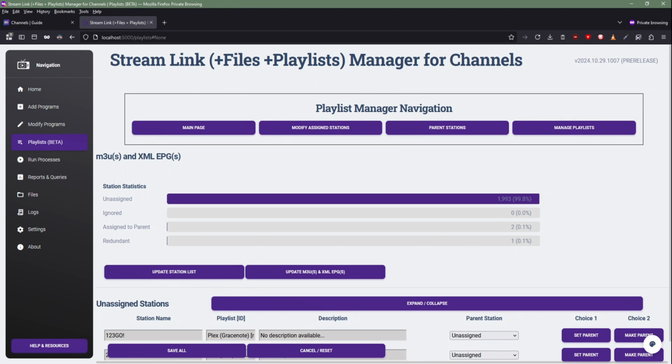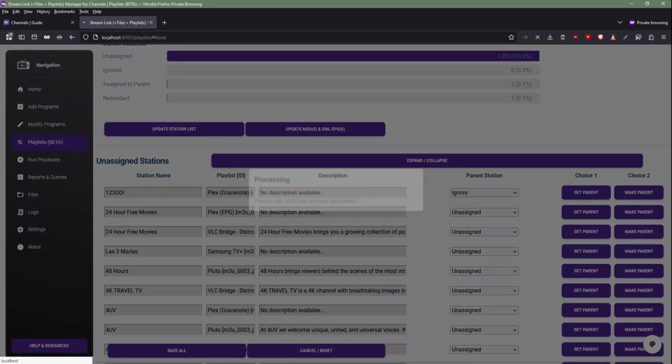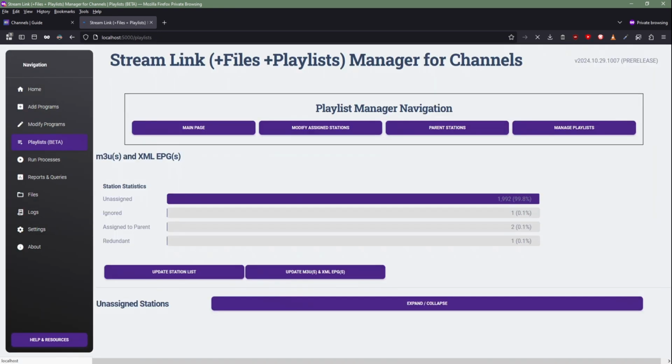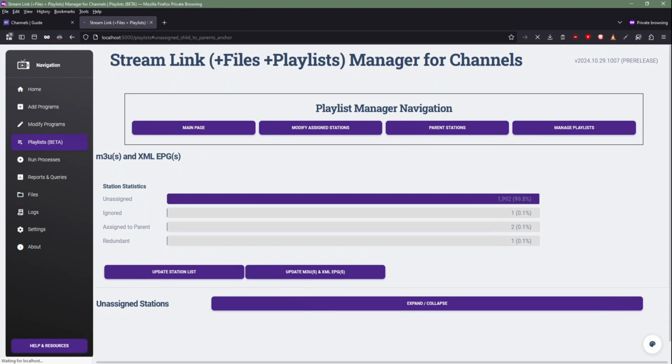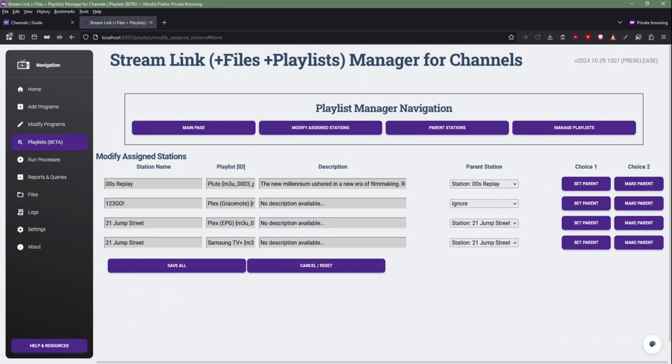There are a few other options there. Like I mentioned, we've got the ignore option, so I can ignore it, and I'll set that parent. And now I've got my ignored, but at the end of the day, it's a similar idea. Its parent is ignore, so it won't be assigned to any parent, it won't be parsed through.